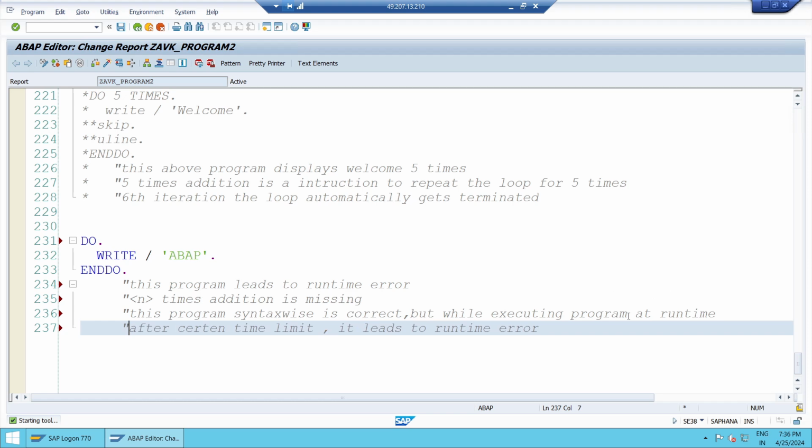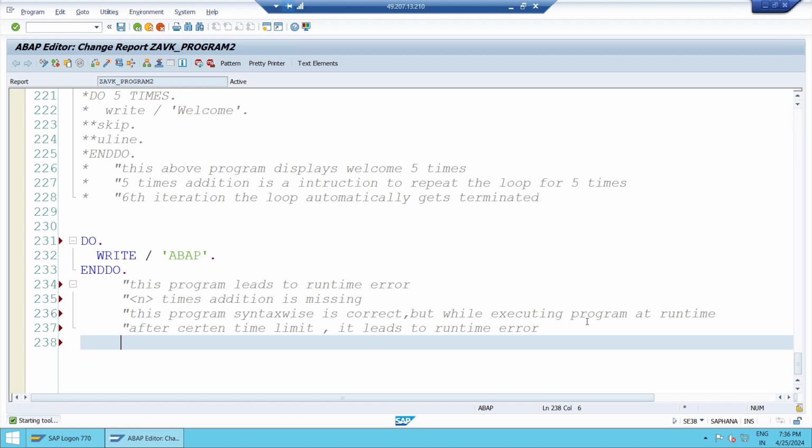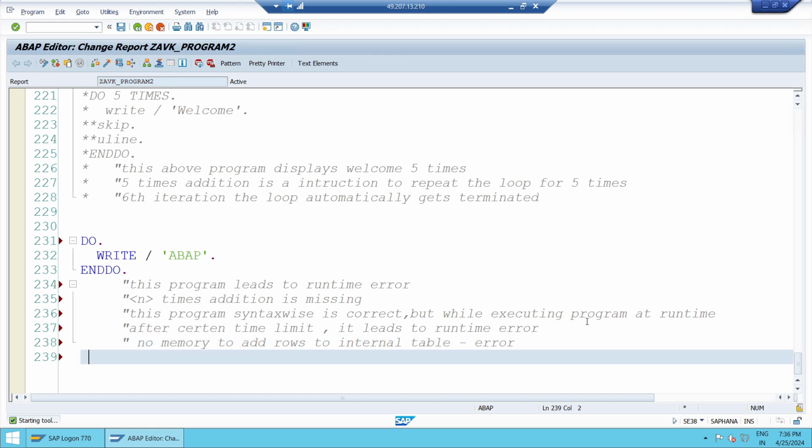No memory to add rows to internal table is one type of error. You will get this type of error. You may not understand this memory addition, internal tables and all those things yet. Going forward, you will come to know. For the time being, leave it.